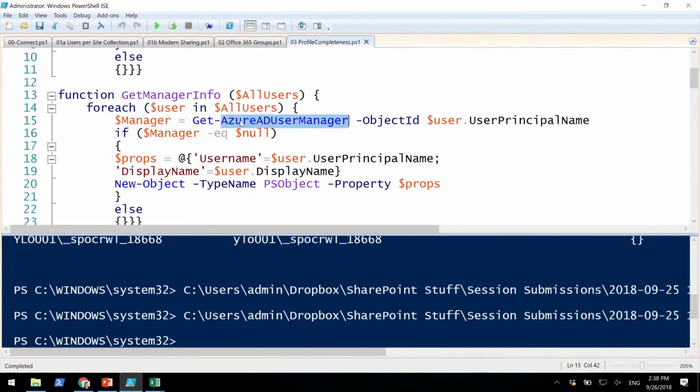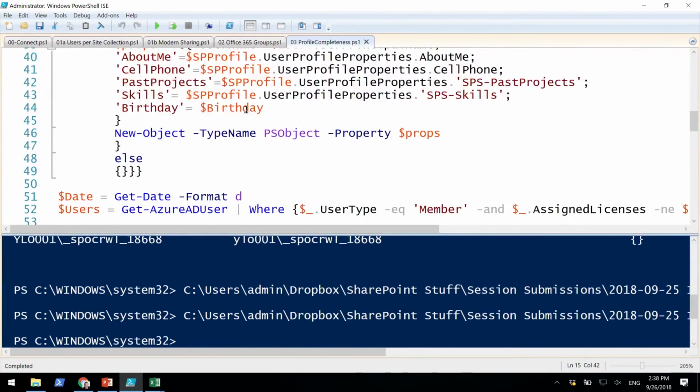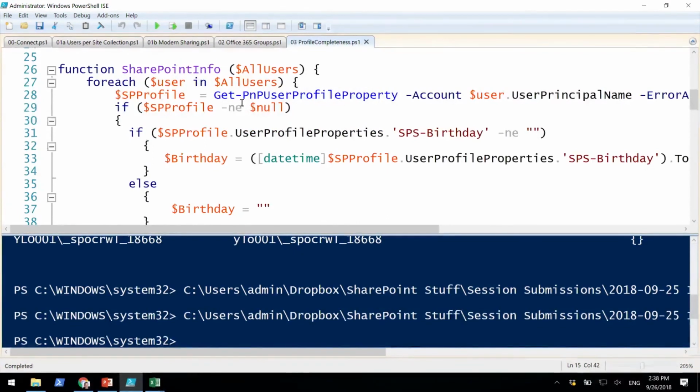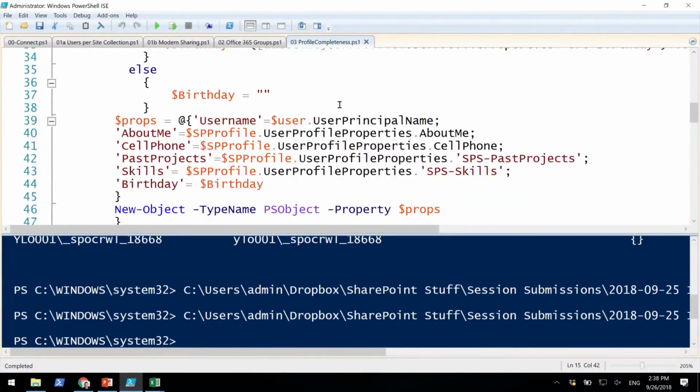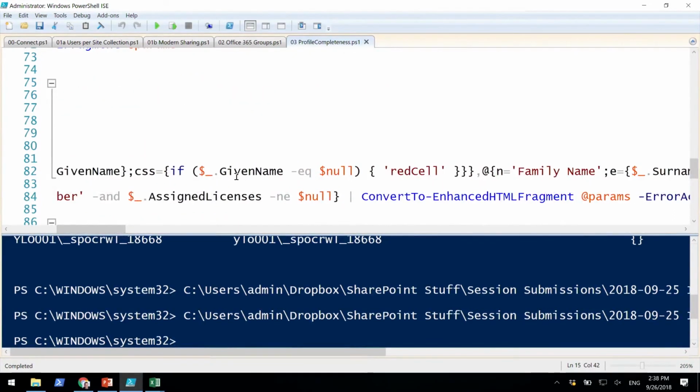For the manager, same thing. Get-AzureADUserManager. If nothing is returned, I add it to my custom object. If it's returned something, then it has a manager. And for SharePoint, I'm simply using the PNP. So the commandlet is Get-PnPUserProfileProperty, and then I can view all of the different properties in the SharePoint profile. And by using the properties here, I'm saying, okay, if given name or if property name is null, apply the CSS class red cell to that actual cell. So this way, when I do my report, it shows up nicely and it has that specific color.